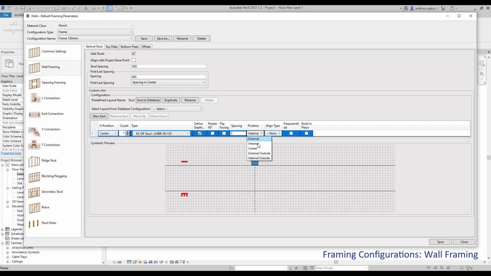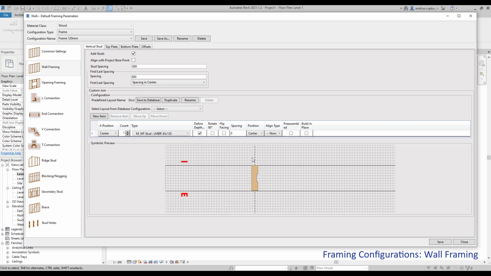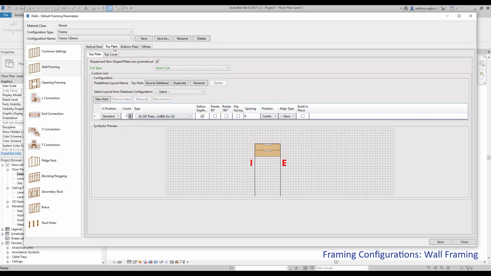I will put it back the way it was to the center. And we will skip the remaining settings and move on to the new item button. So if we press this button, we can insert a new element. We can also move it up or down within the element list, or we can simply remove it if we don't need it. And let's move on to the top and bottom plates.